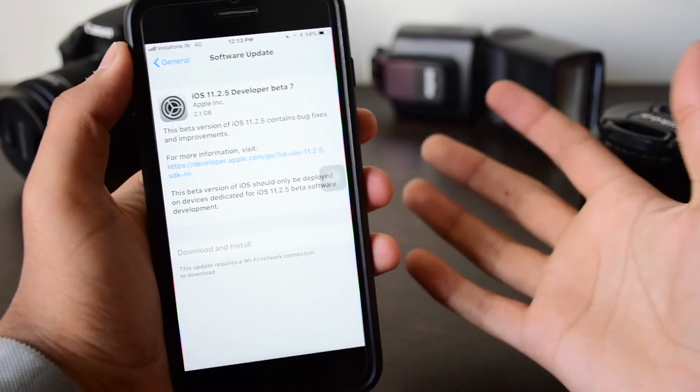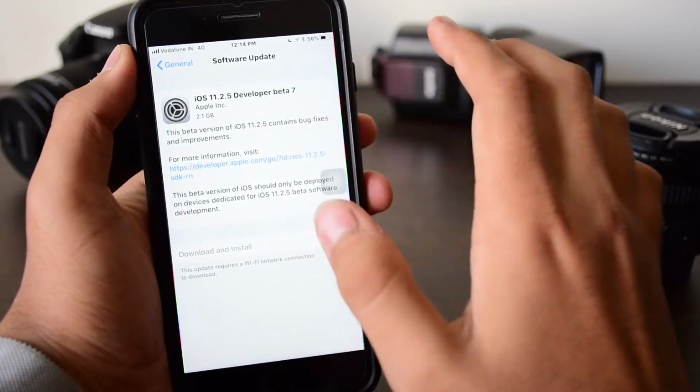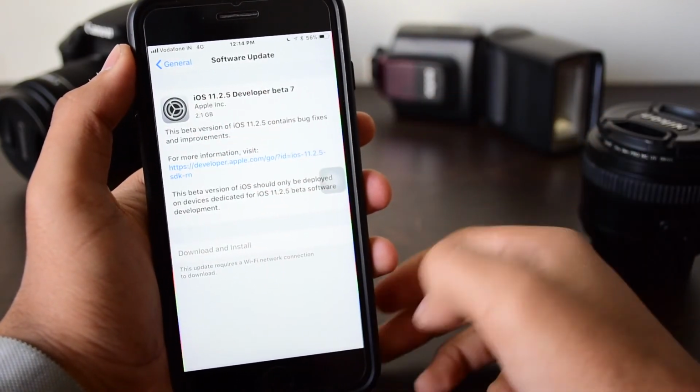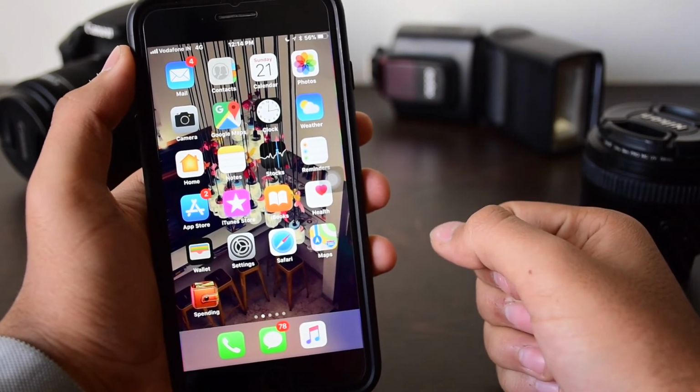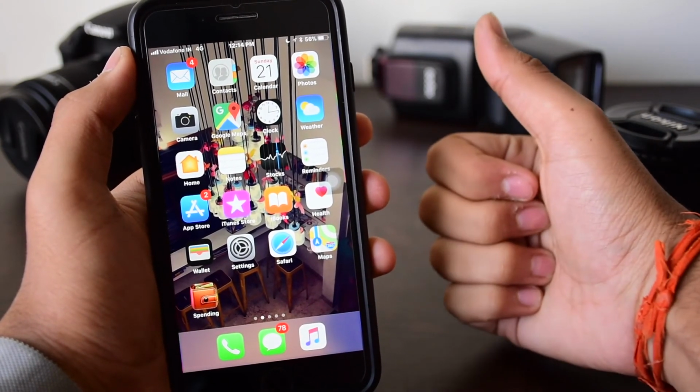Okay, so guys, I hope you enjoyed this video. This video was all about how to install iOS 11.2.5 developer preview 7, or the Golden Master version, on your iOS device.